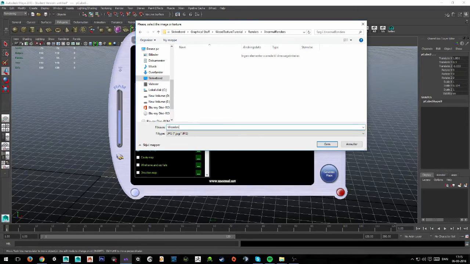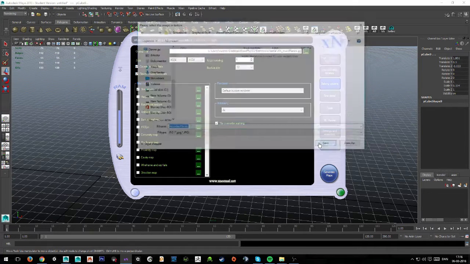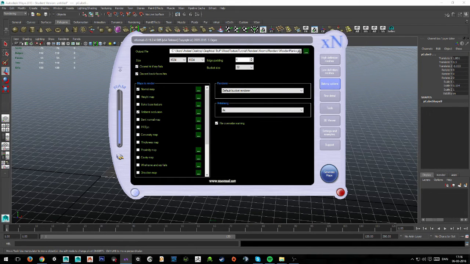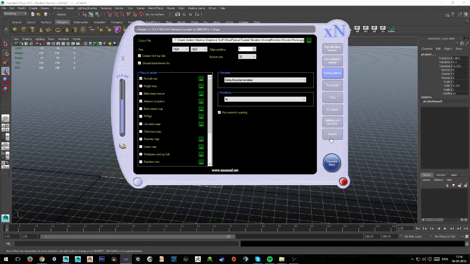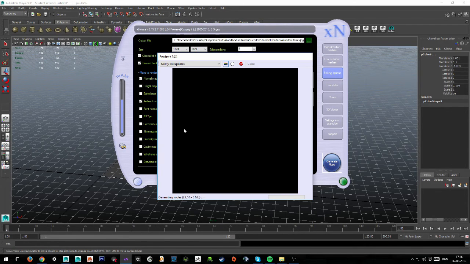And let's just go wooden planks. That's fine. ZBrush will automatically put an ending on this in accordance with what map it has rendered out, so this is fine. I'm also going to keep anti-aliasing at 4 times. And with this, I'm just gonna click Generate Maps and see what we get.